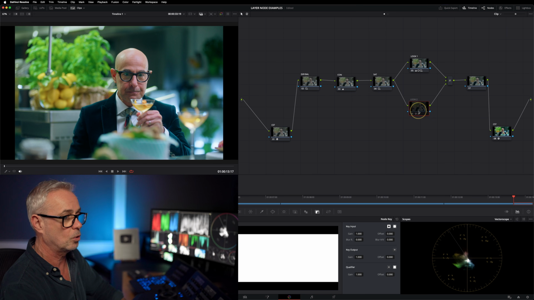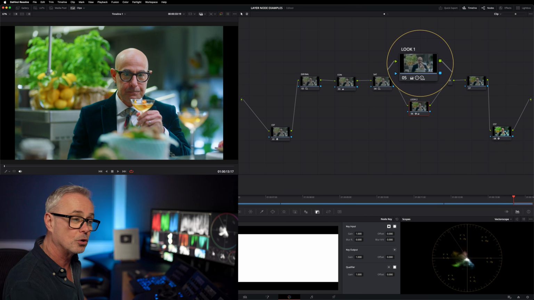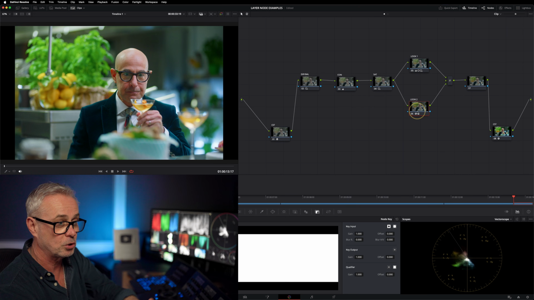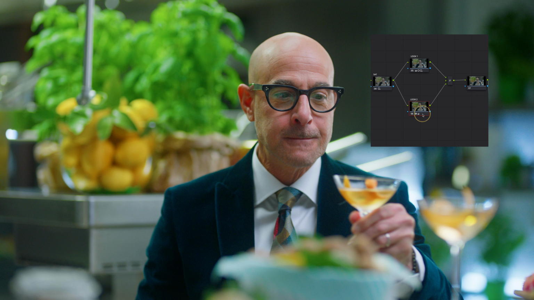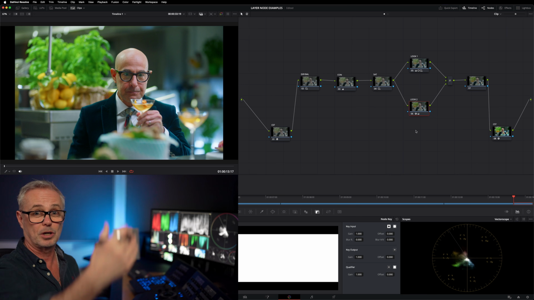So if I switch this one on, obviously it takes priority over this one, so I don't see this look. So it's always going to show you the bottom node in that layer stack. So it's a really good way of just switching on and off, going, do I like that one? Do I like that one? And it's easier than saving stills or versions. So really nice quick way of using layer nodes just to simply have a look at some different looks.